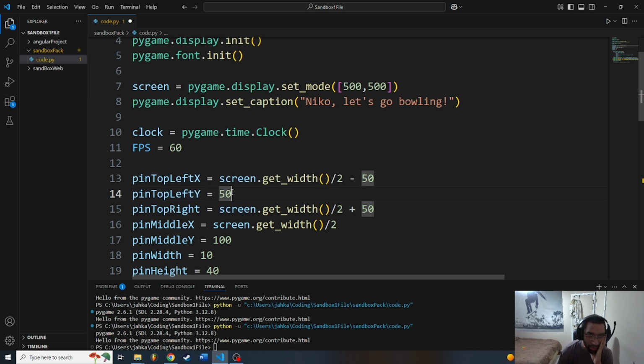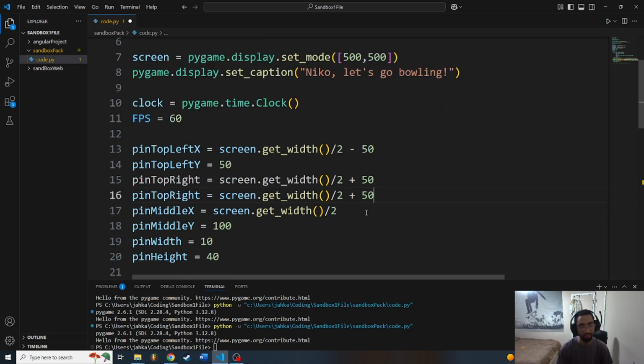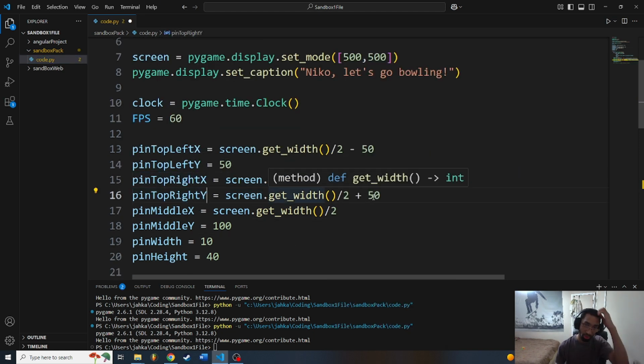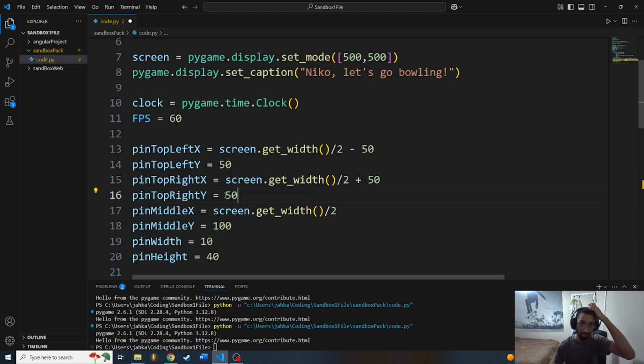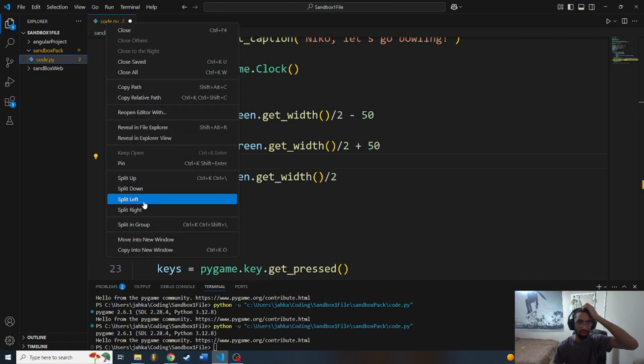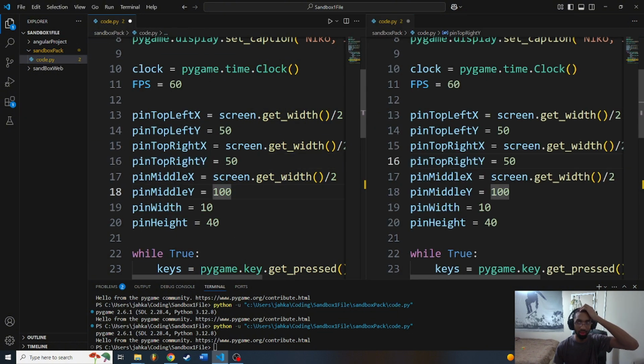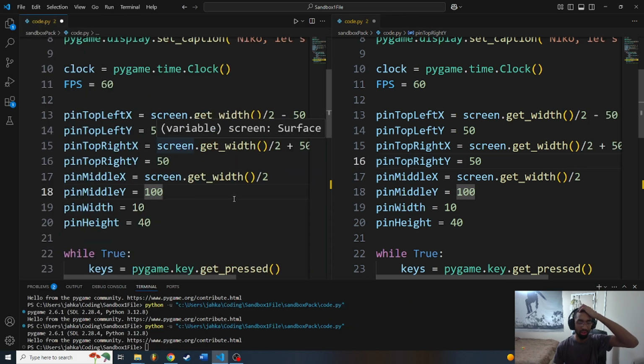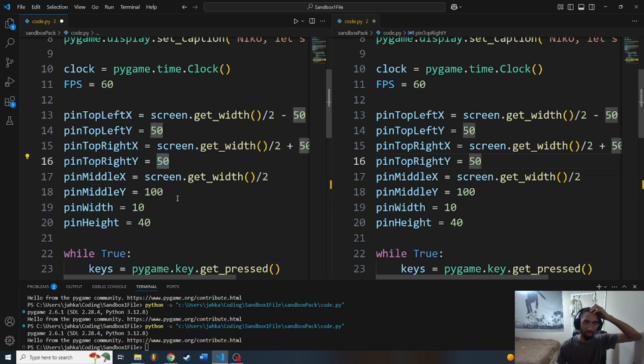Pin top left Y. Then I'll do like, so this would be X, this would be Y. So this would be 50. I'm gonna do a little trick here. Split that. Whoa. The heck. Okay. So I have X and Y, X and Y, X and Y.